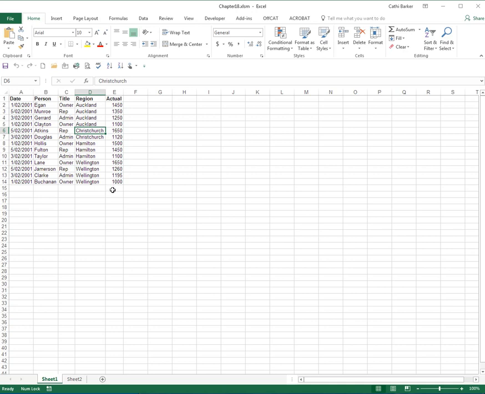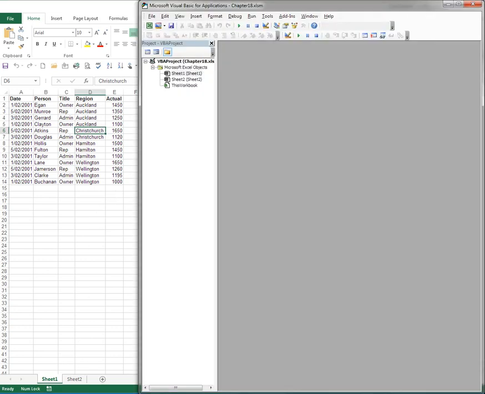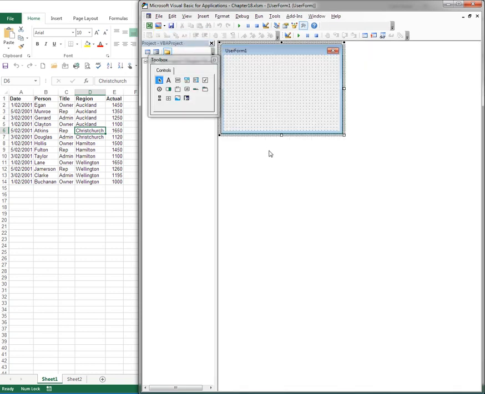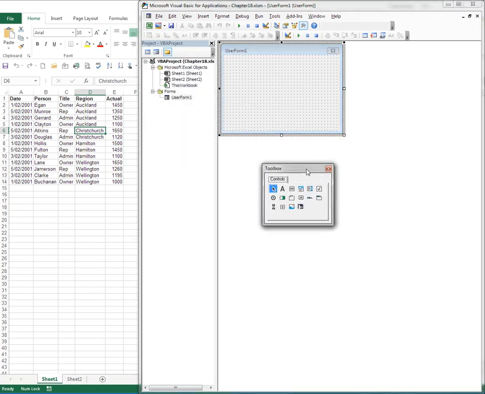In order to create the user form, I'm going to go to the Visual Basic Editor. I'm then going to go to Insert and choose User Form. Though you can just as easily hit this drop down here and choose User Form here. Immediately, this is what I see. And when I click on the user form, I should see what they call a toolbox. The toolbox has a number of controls that we're going to use, and you can see the word controls there.